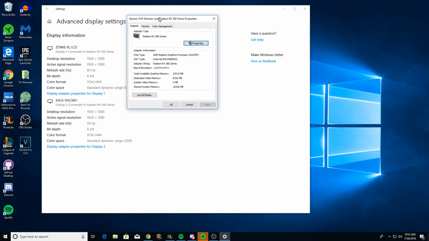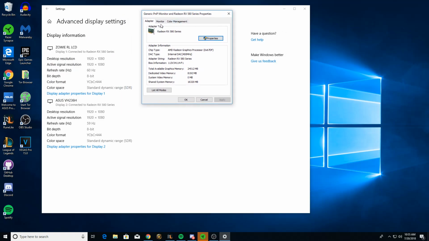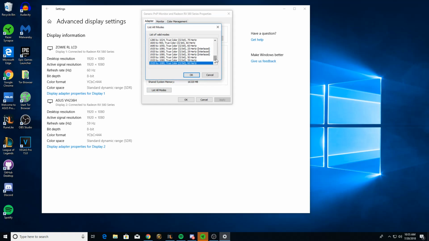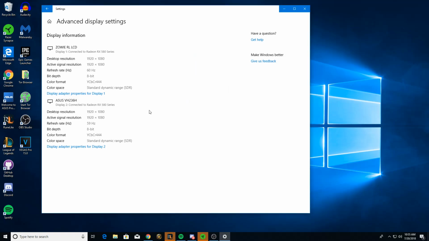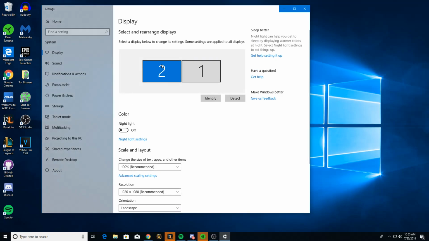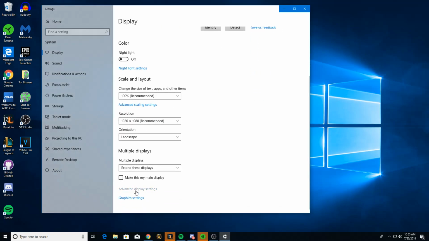And then you want to click on that and it's going to open up this menu and you want to go to list all modes. And here you can choose all the modes. I actually don't have a 144 Hertz monitor, so I can't change that, and this is where that would really help you. But I'm going to just stand with what I have, and click OK. OK again. You have to hit apply if you actually change it, and then you can just go back, select your next monitor, and do that exact same thing.